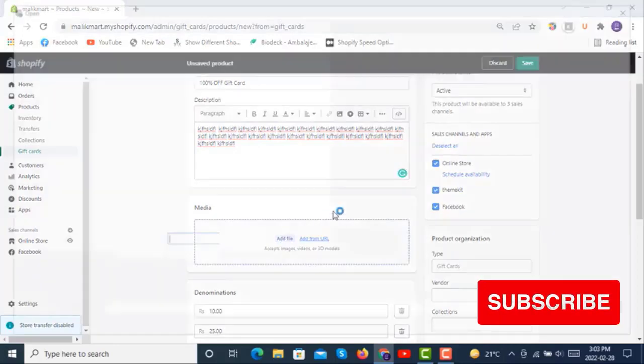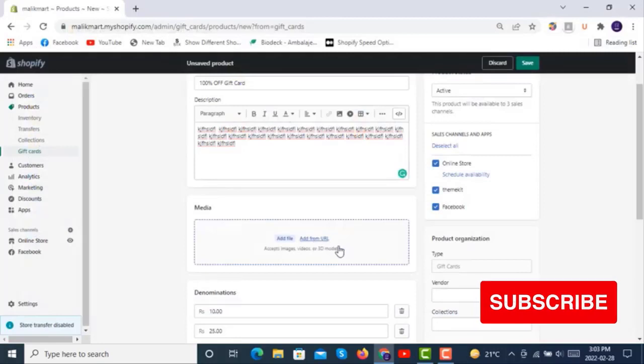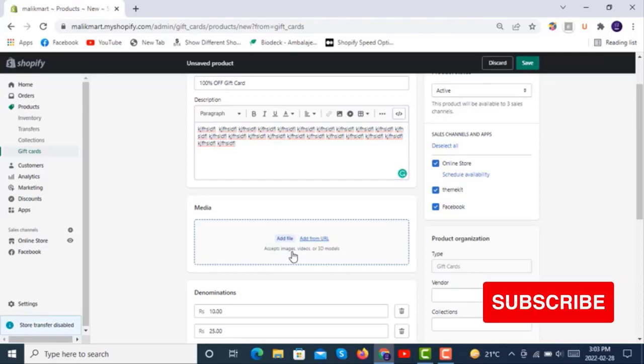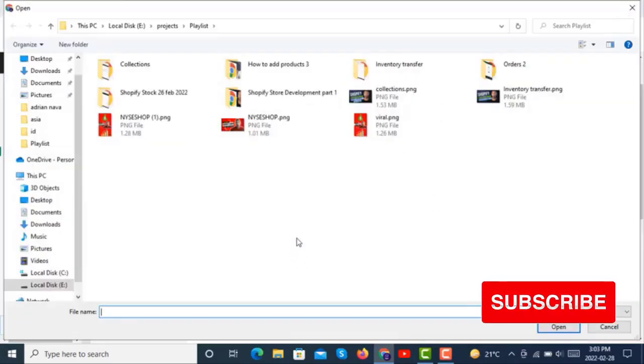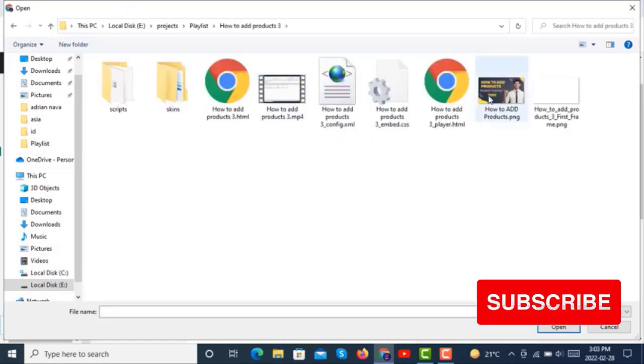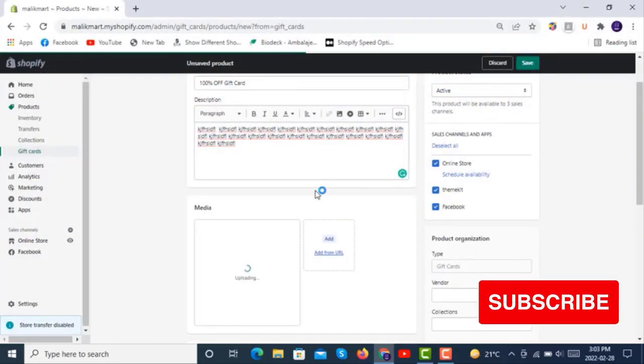And then you can add media here, a media image. These accept images, videos or 3D models. We will just add one image here for the gift card. We'll just add some demo image here.